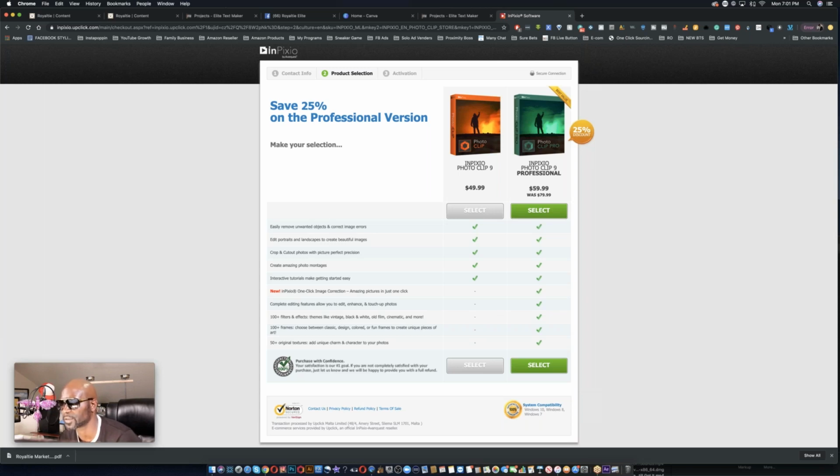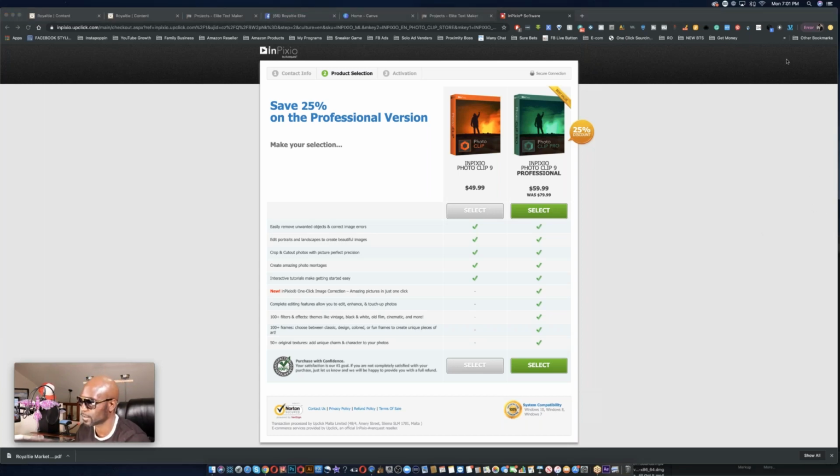Okay, so let me see. Interactive tutorials make it easy. Who cares about that? Creative, amazing photo montages. Crop and cut out photos with picture perfect precision. That's really all you want to do. So you'll be fine with the 49 or the 59. It's up to you. Both of them, job done. And it's a lifesaver. Like I said, you'll love it.